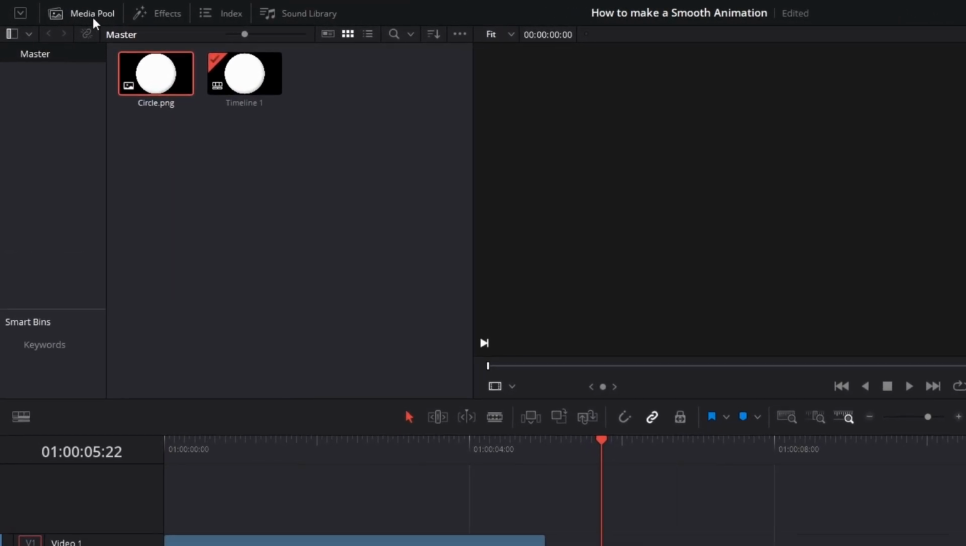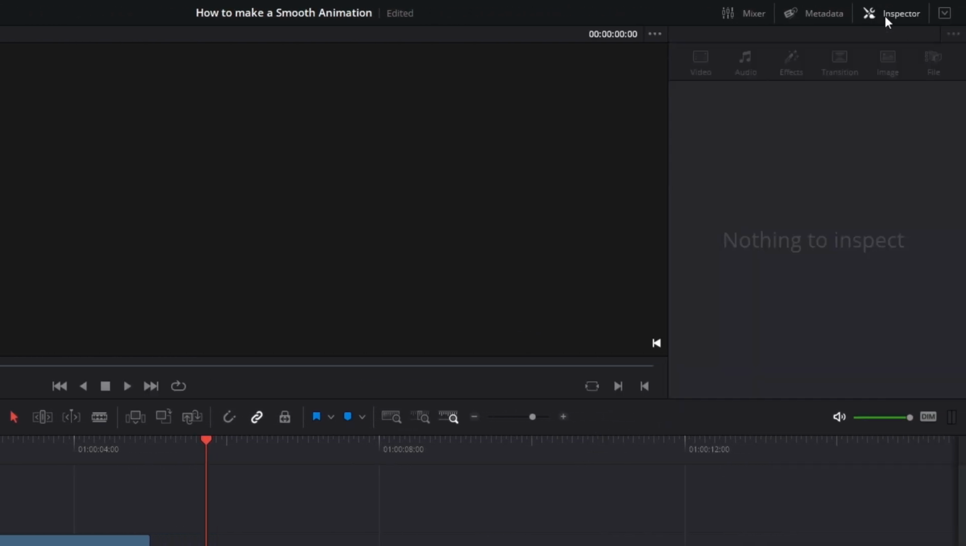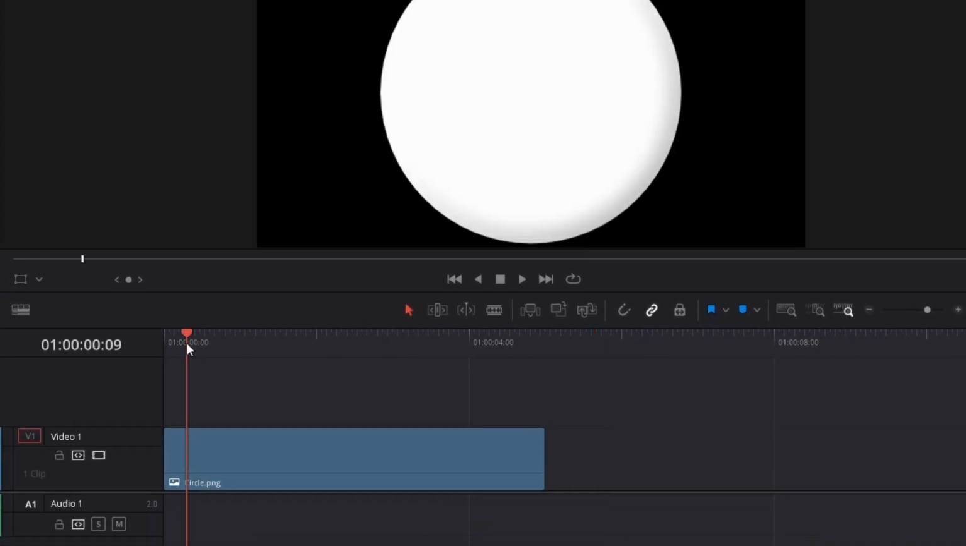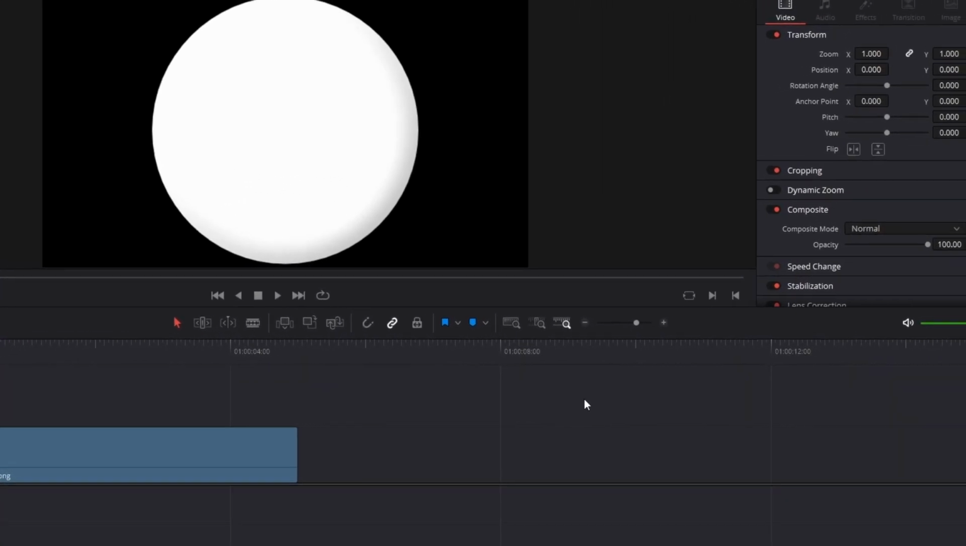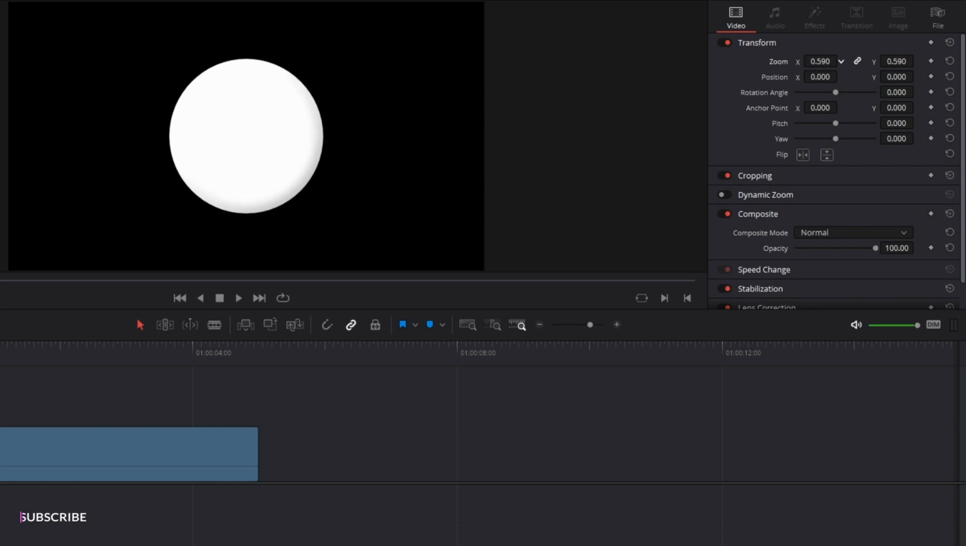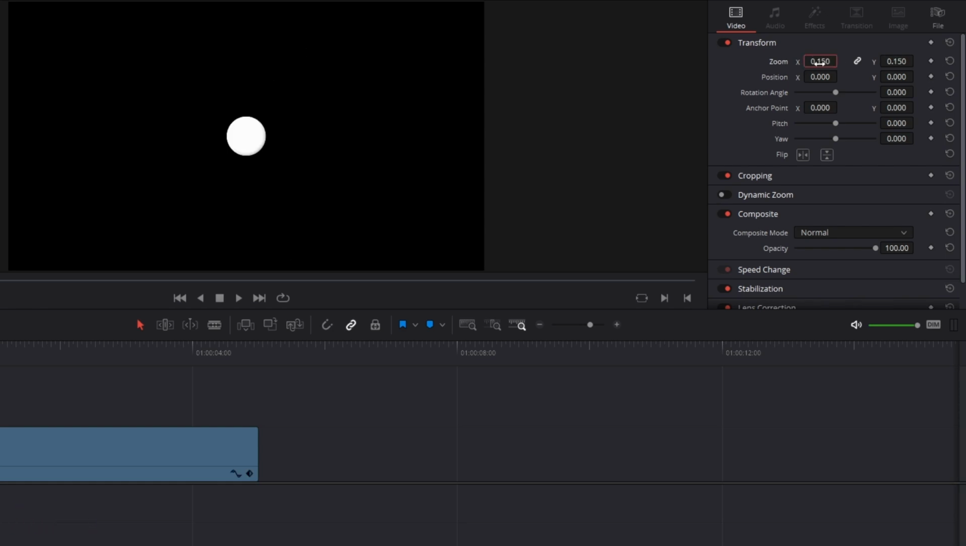I'm gonna minimize the media pool, we don't need it. And now I'm gonna open the inspector tab. I'm gonna put my playhead here on the first frame. Now I'm just gonna resize this circle a little bit. I'm gonna zoom it out to, let's say, 0.15. This should be good enough. And let's say we're gonna position this circle to the left side.